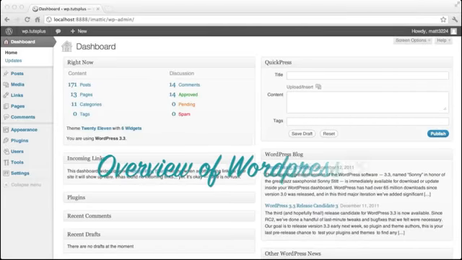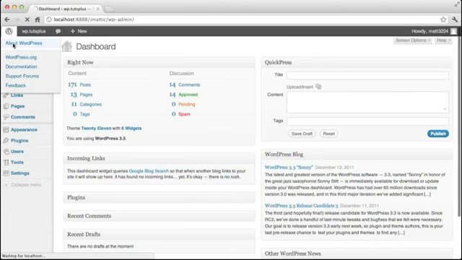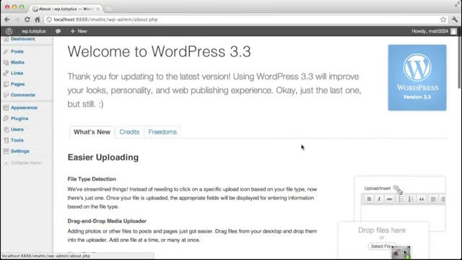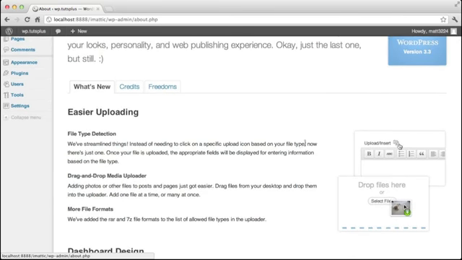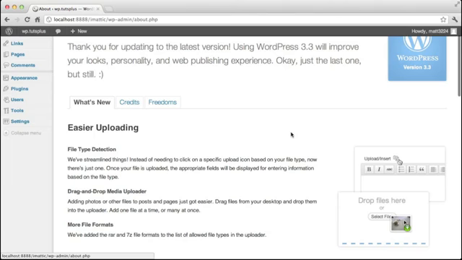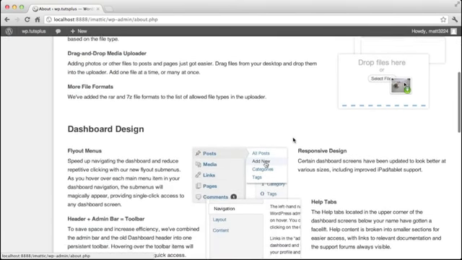I'm going to be overviewing the new features released in WordPress 3.3. Once you've installed WordPress 3.3, you'll be greeted with this screen. The screen gives you information on the latest version, which is a new feature of WordPress 3.3. From now on, every new update to WordPress will greet you with this screen after the update. The screen gives you an overview of the new features and changes that come in that version of WordPress.